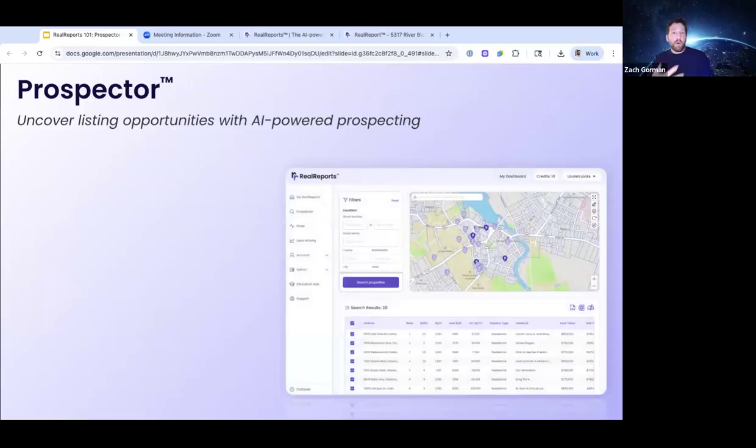Prospector is basically our way to help you uncover new listing opportunities. Again, this is not going to be a diatribe on what prospecting is, lead farming. We all understand that working with clients, providing value, that's incredibly important. But as agents, we are always trying to fill our cup, fill our top of funnel, and bring in new business. That is a part of the trade.